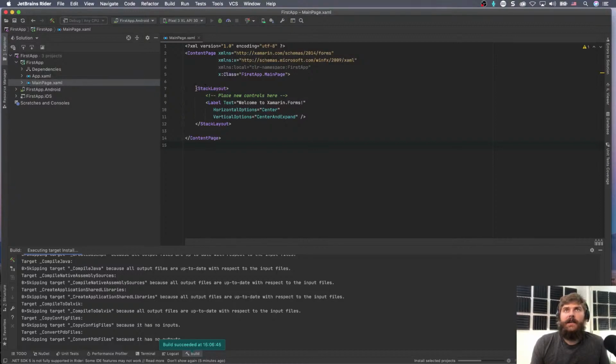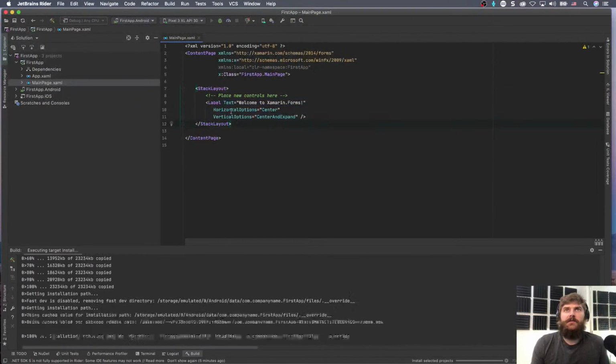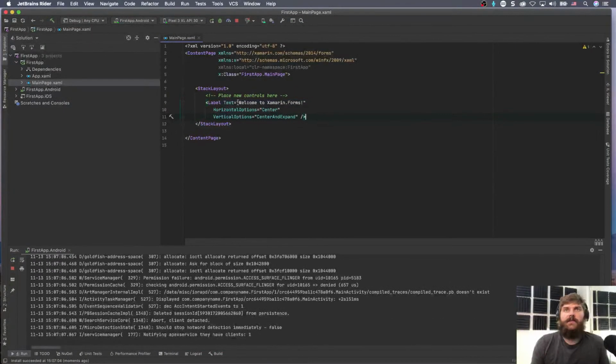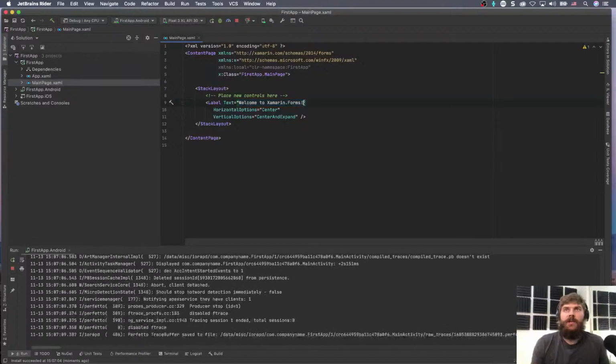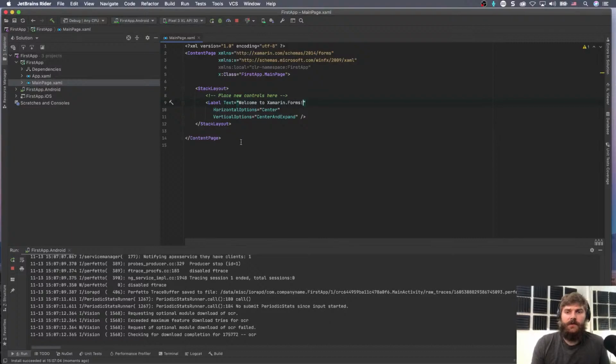So as I mentioned in the earlier stream, I don't know if you guys caught that part or not, but there's this outer stack layout tag here, and inside that is a label with the text that says welcome to Xamarin Forms. Now if you built this project in Visual Studio Mac, you would get something different. You'd have a few different labels, but it's essentially just a one-page app, very simple.